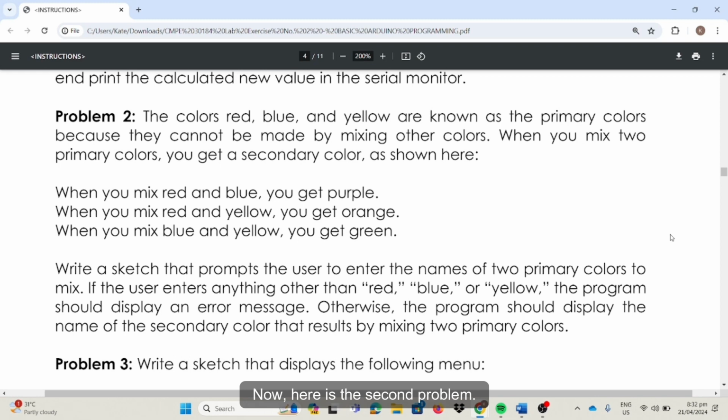Now, here is the second problem. The colors red, blue, and yellow are known as the primary colors because they cannot be made by mixing other colors. When you mix two primary colors, you get a secondary color as shown here. When you mix red and blue, you get purple. When you mix red and yellow, you get orange. When you mix blue and yellow, you get green.